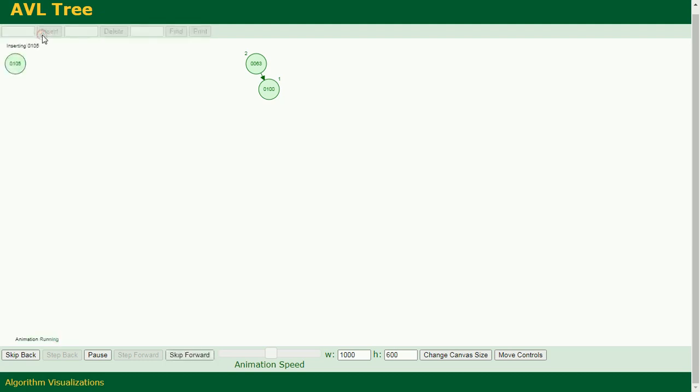Once I inserted 105, see it is the right, it is the right, again, see it is the right. So again a rotation is required. We have done an RR rotation here. Now we'll insert 60. We'll try to see all the rotation ones.